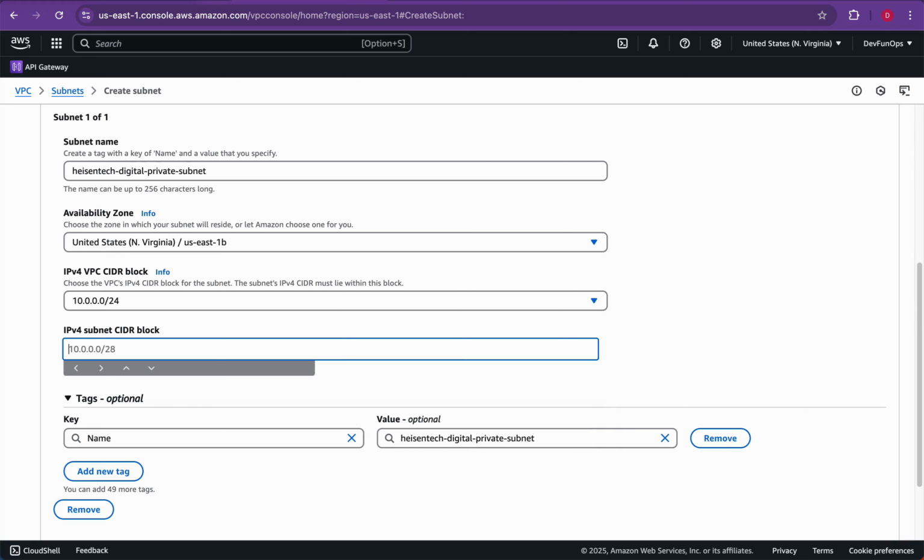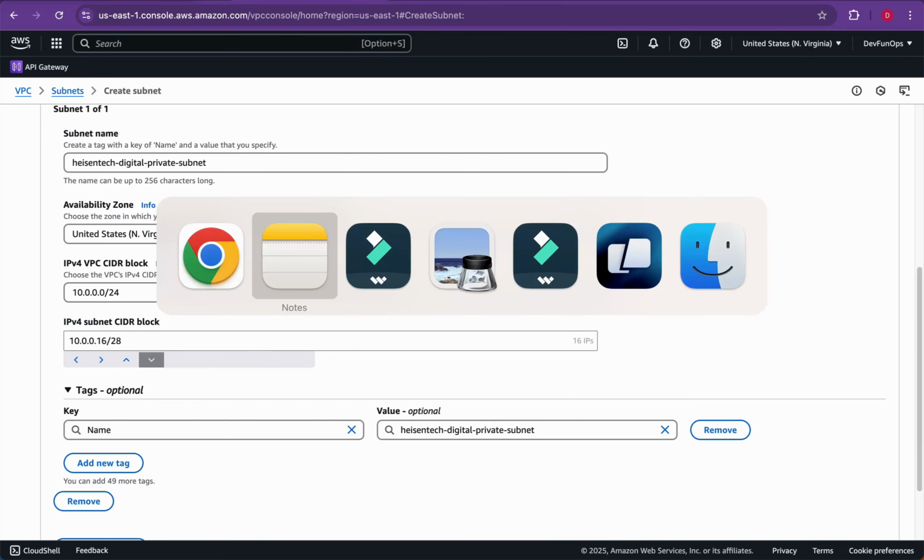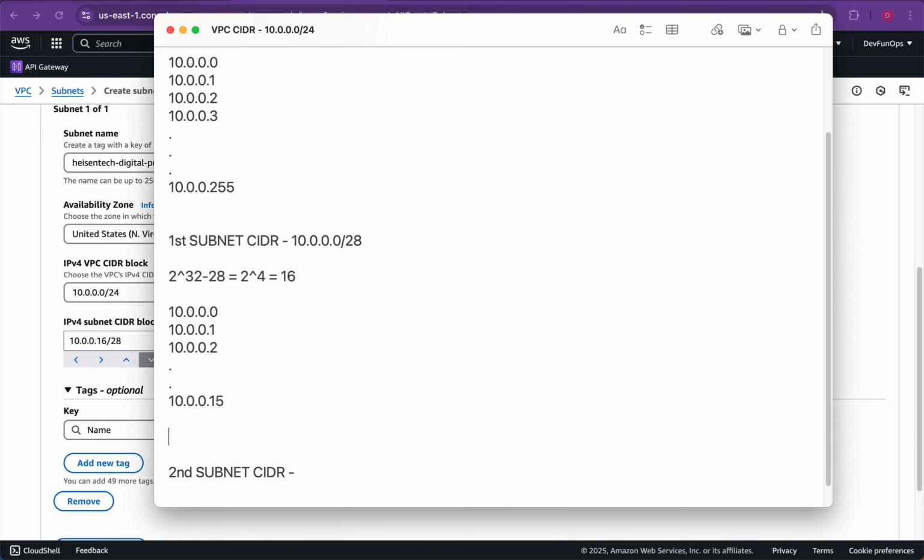Now, as we have already created one subnet, which is the public subnet, and we are using 16 IP addresses for that subnet out of the 256 IP addresses, we need to provide the CIDR block which will use the next 16 IP addresses. So I'll provide the CIDR block here, let's say 10.0.0.16/28. This will allocate the next 16 IP addresses to subnet 2. Let's see how it allocates the next 16 IP addresses to the second subnet.